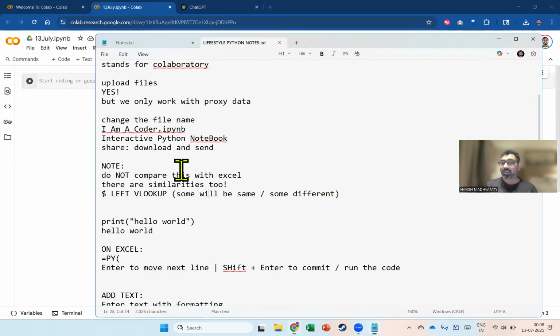Now, remember, it is not Excel. There might be some similarities between Excel and Python, but when you're learning Python, think of this as learning a completely new programming language.